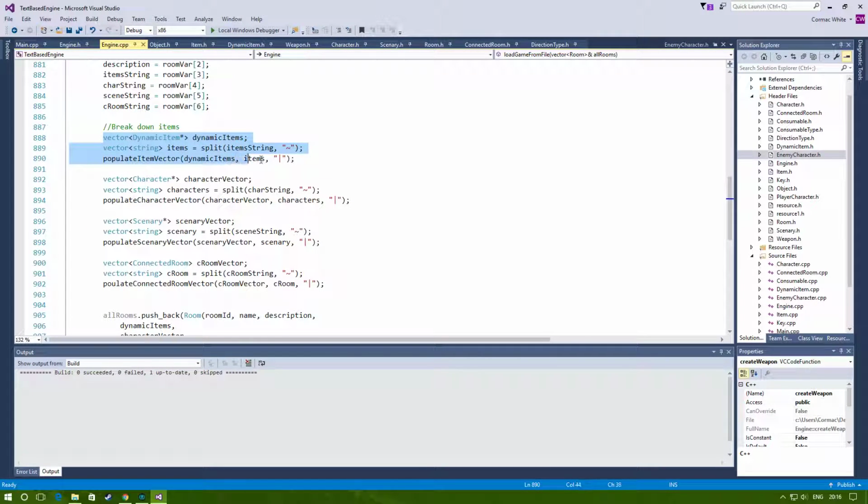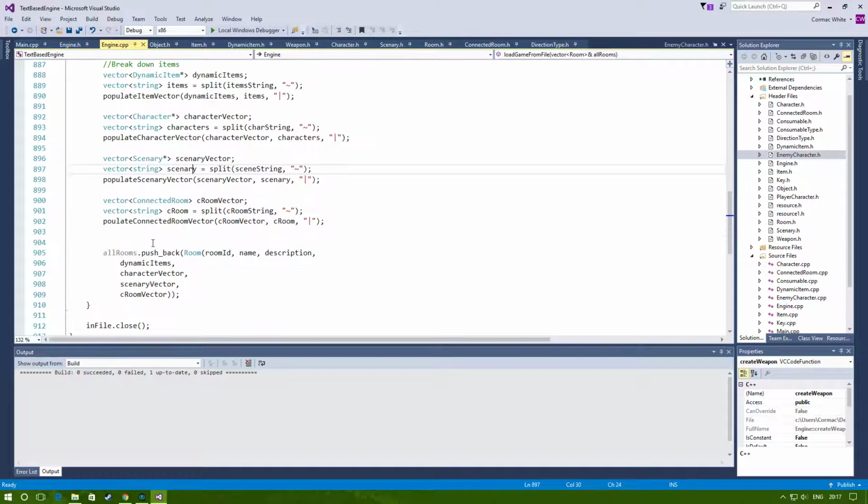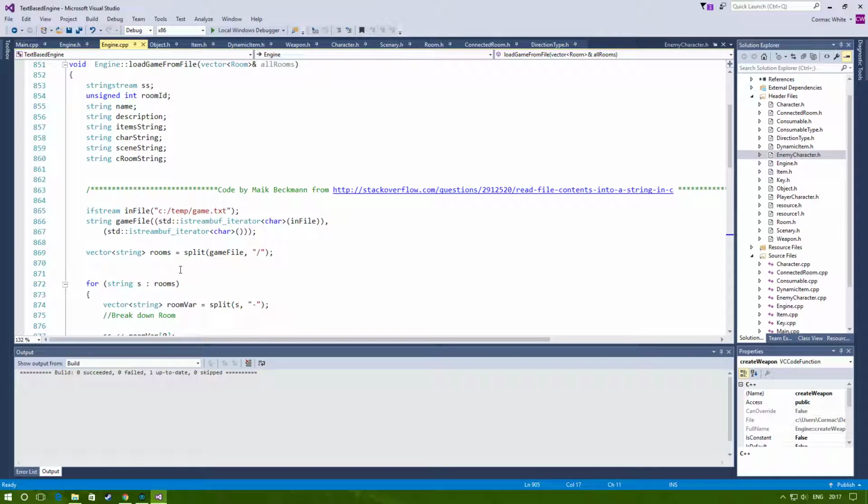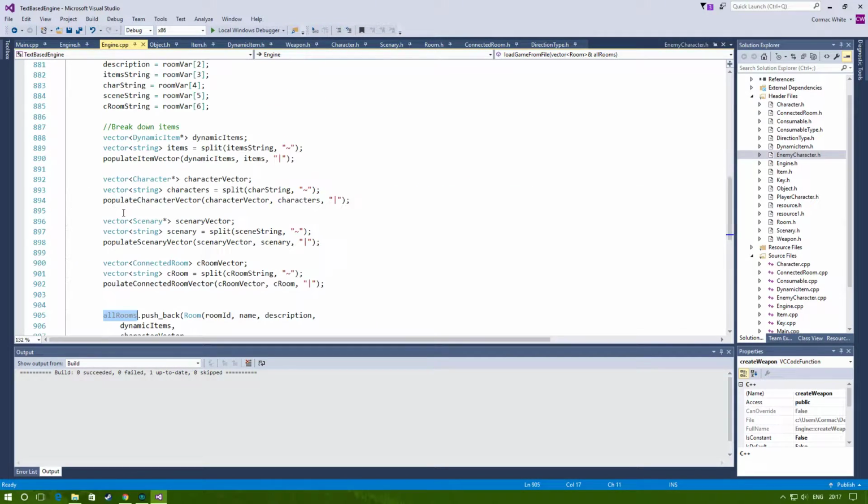After it does this for item, it does the exact same similar setup for character, also splitting between player, NPC, and enemy. Then scenery is straightforward, there's only one kind, so it does the same thing there. And then connect room vector does the same, only difference is it's not a pointer. When it gets all of this information back, we then push the room with all these variables into all room. So it does this for each room you have in the file, and then it closes the file.